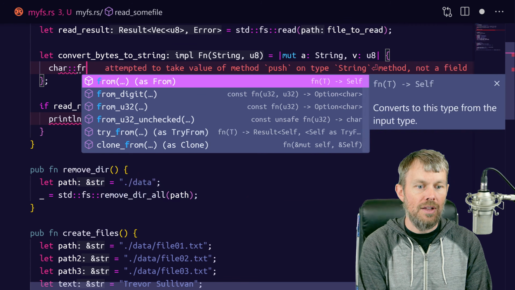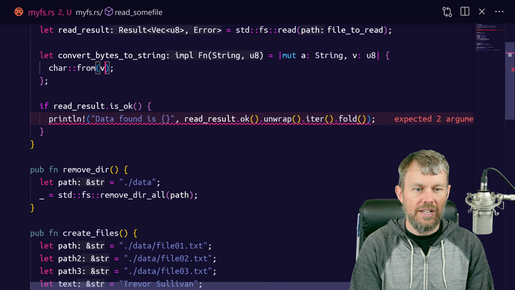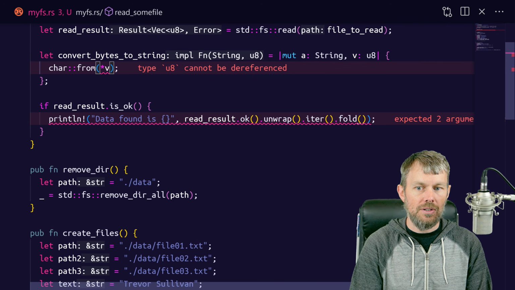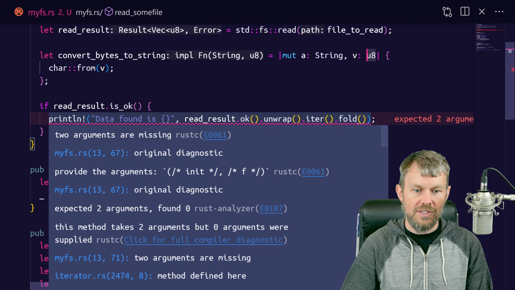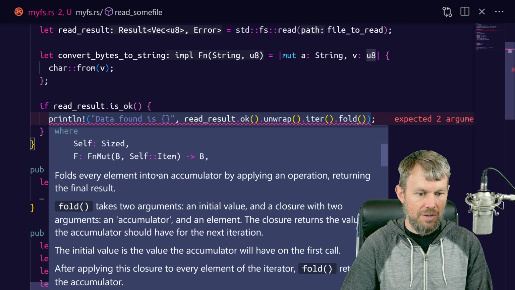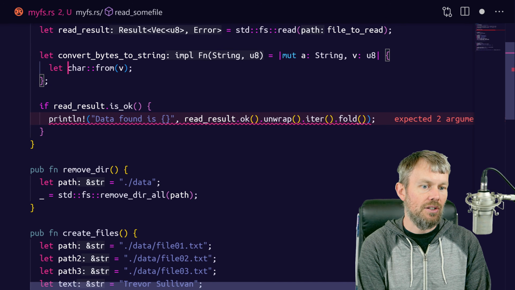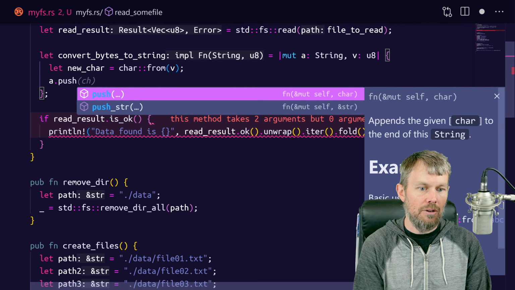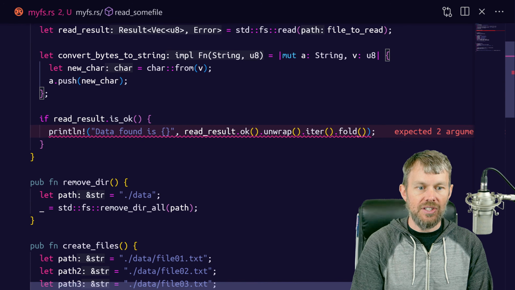So we'll say char from V, and we're going to get probably an error here about needing to be a pointer. So I'm actually going to do a deref here. Actually, we don't. So I think fold is actually going to pass in a pointer to it. Let's see if we can get the generated code down here. So I'm not seeing it, but we'll try this in just a sec. So we'll say let new char equal char from V, and then we'll say A dot push, and we'll push that new char onto the end of the string.